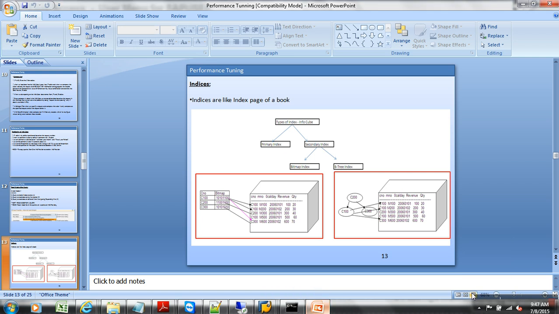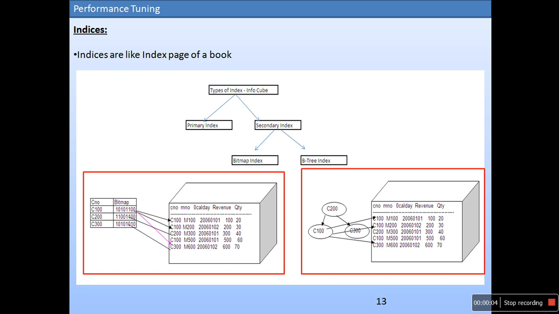Next topic, indexes. Every cube you create, or ODS, will have a primary index. A primary index is a primary key. Apart from the primary index, if you build secondary indexes, it can improve your query performance. A general index is like the index page of a book. Obviously, it helps you find the corresponding page. So when you build indexes on the cube, it will speed up my query performance.